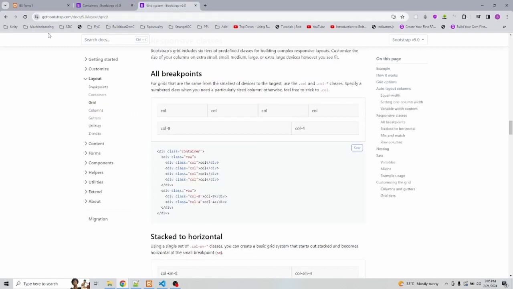You can also go and see getbootstrap.com docs 5 layout grid, and there you can see how they divide it. If you just say column, it will by default give the same width to each of the columns. And you can also specify column 8 and column 4 to specify how much of the 12 columns of the Bootstrap 12-column design it should take.